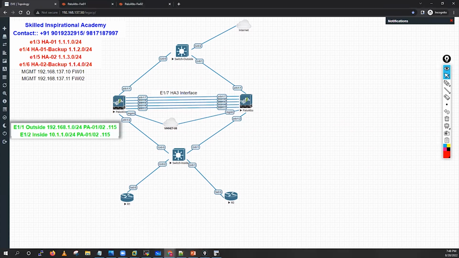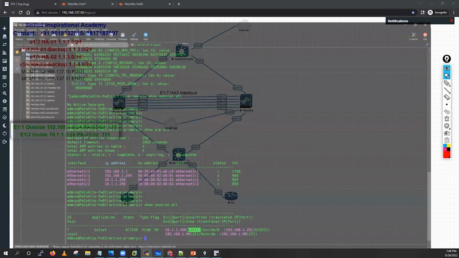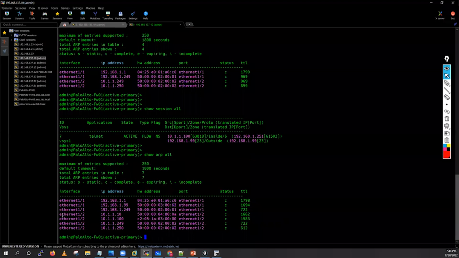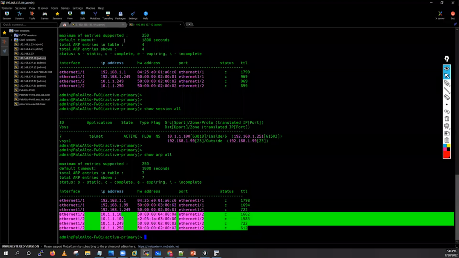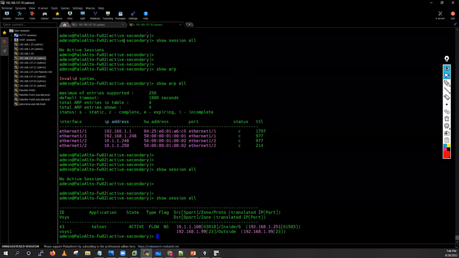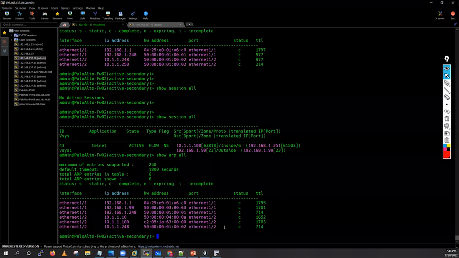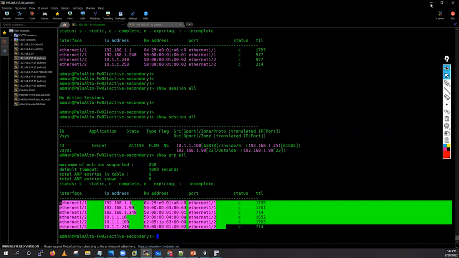Apart from this, if you run this command, show ARP all, now you will see some extra ARP entries as well, right? And you will get the same details here as well. Because they will do the ARP synchronization also, guys. Just remember. Okay.